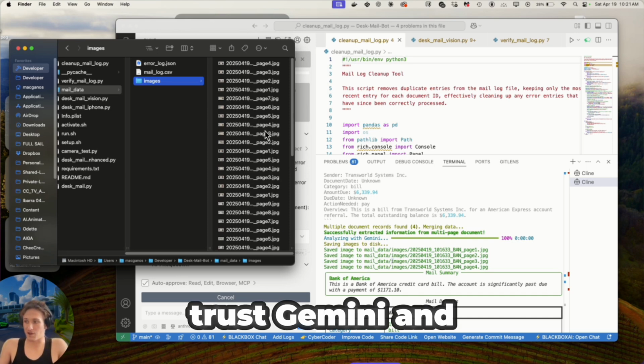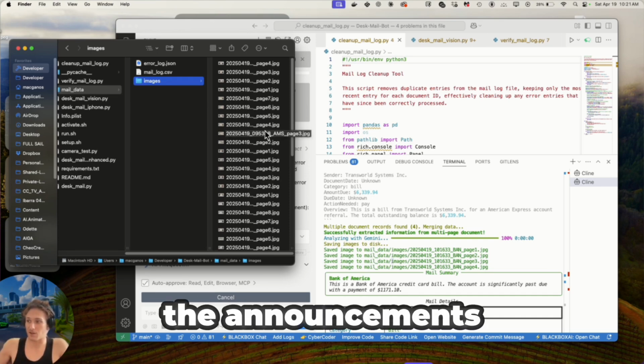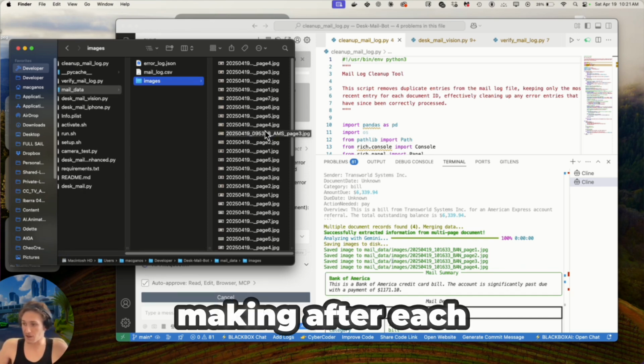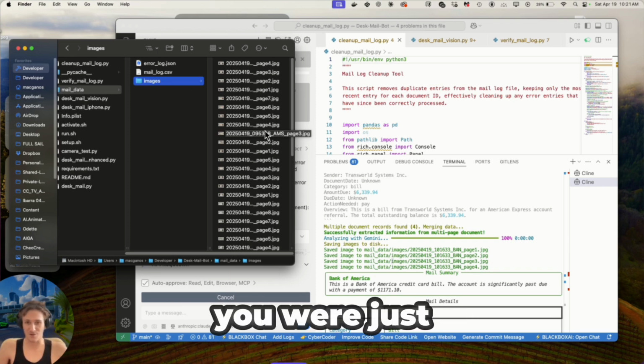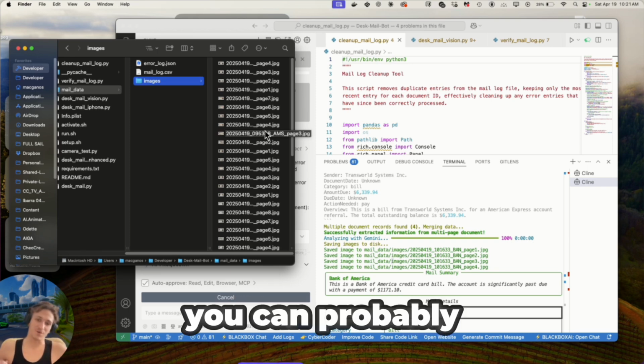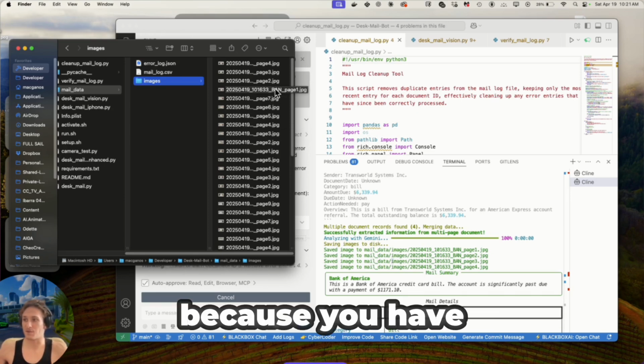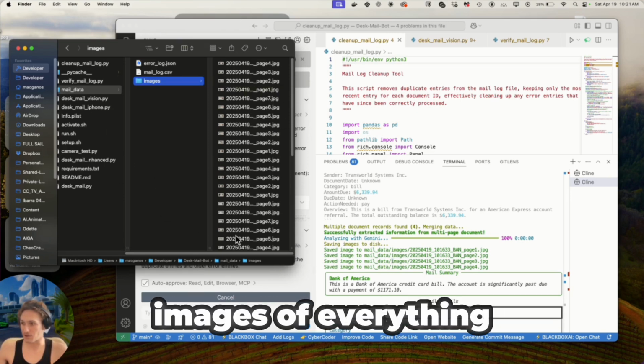Or if you don't trust Gemini, or you didn't listen to the announcements the computer was making after each piece of mail, and you were just that lazy, you could probably throw it all back through Gemini at the end, because you have this folder here with all of the images of everything you scanned.